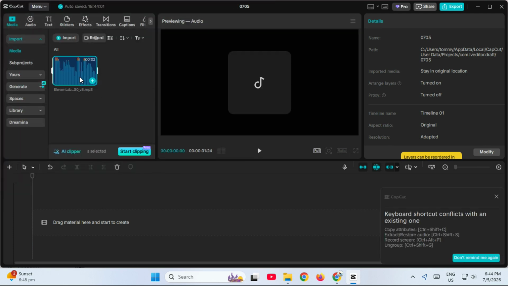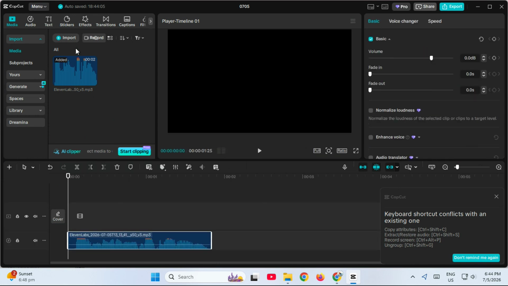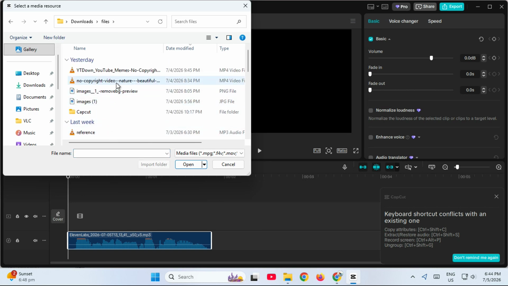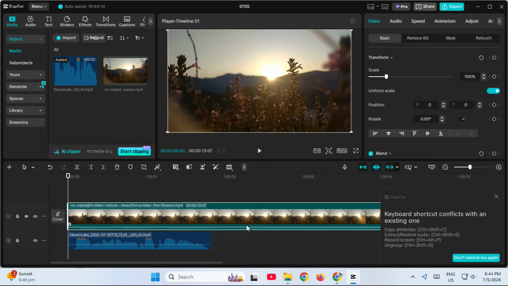After the audio is imported, drag it onto the timeline and line it up with your video. This is where the magic starts to happen. You want the voiceover to match the visuals as closely as possible, so pay attention to where the narration begins and ends. If your video already has clips in place, make sure the audio starts at the correct point so everything feels natural and smooth.